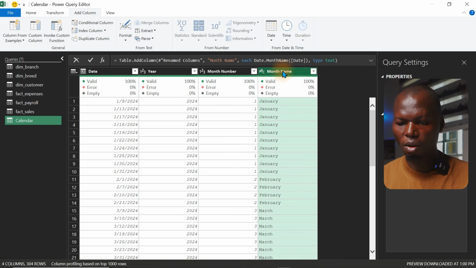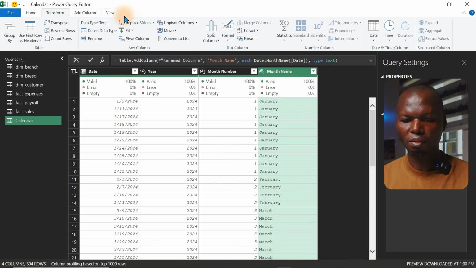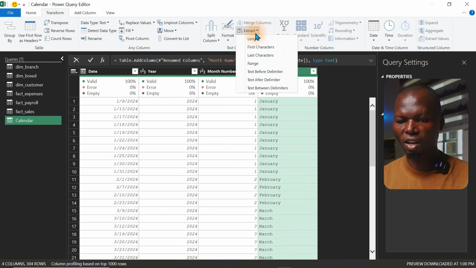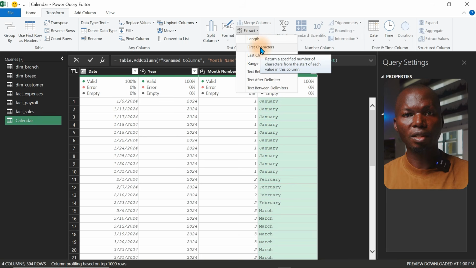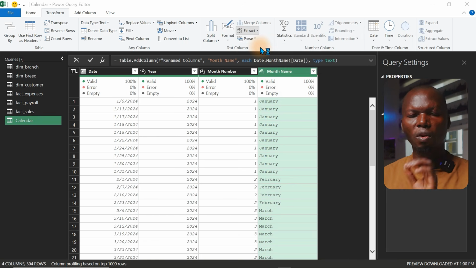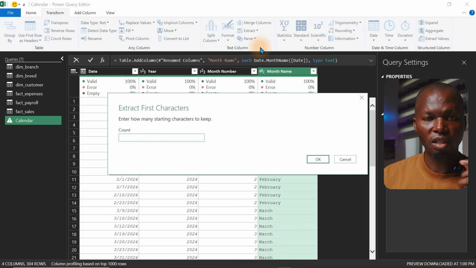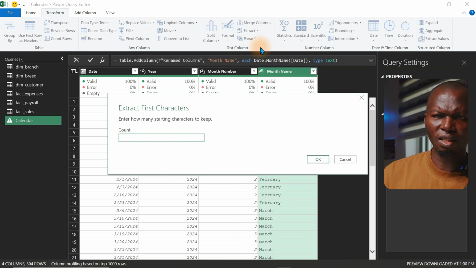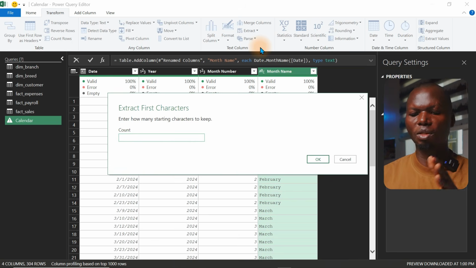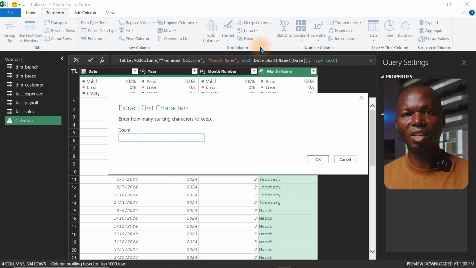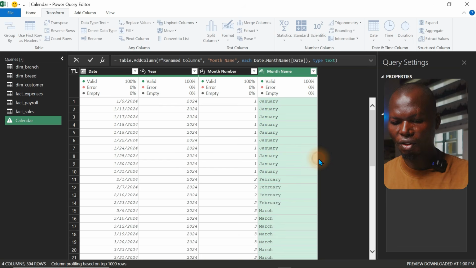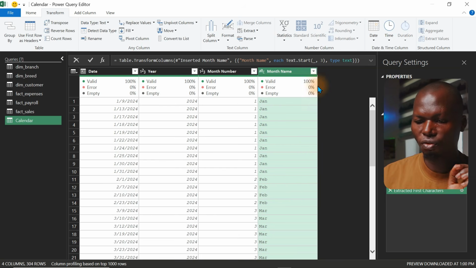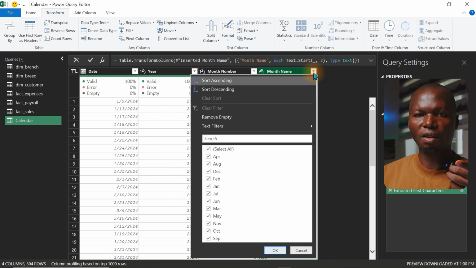So to get that done now, have the column selected. This time around, go to this particular transform, then click over extract, and extract first characters. So once you click on that, how many characters do we want to extract, from the right-hand corner? Was it from the right? From the left, okay, from the left-hand corner. So 3 characters. Just put 3 and click on OK. Can you see how short it is right now? This will make a lot of sense.